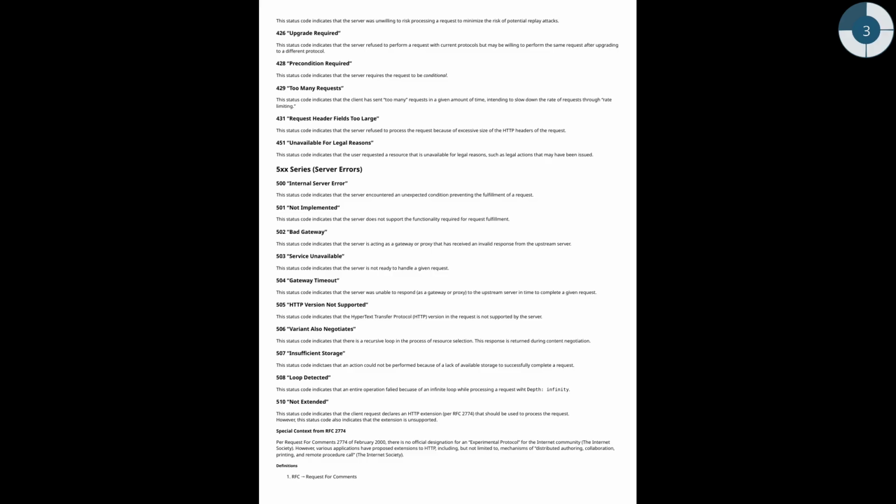Now, per request for comments 2774 of February 2000, per the Internet Society, there is no official designation for an experimental protocol for the Internet community. However, various applications have proposed extensions to the protocol, including but not limited to mechanisms of distributed authoring, collaboration, printing, and remote procedure calls, and more, of course. Now, RFC indicates request for comments, while HTTP, again, is Hypertext Transfer Protocol. And back to the previous page.